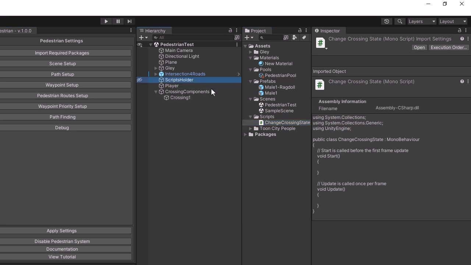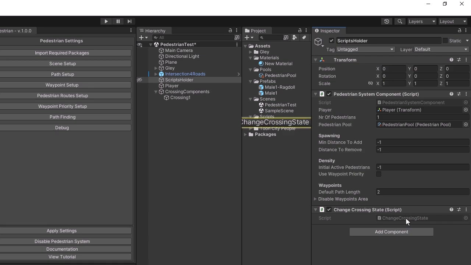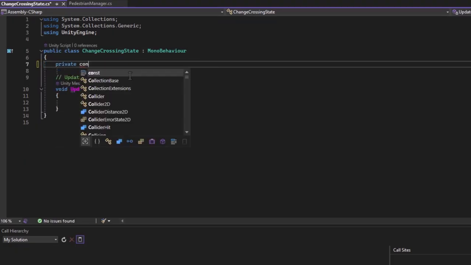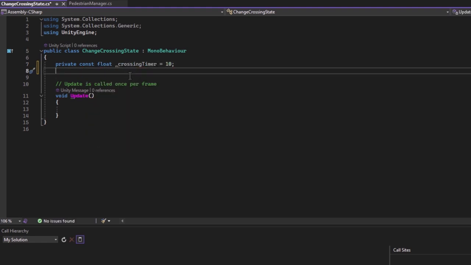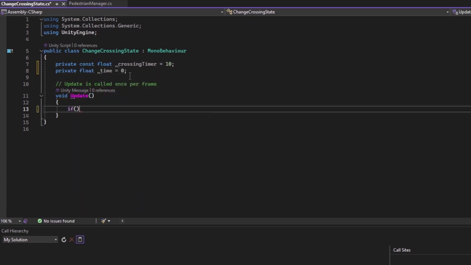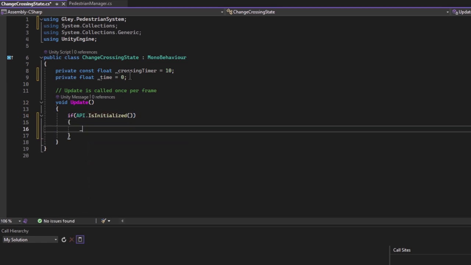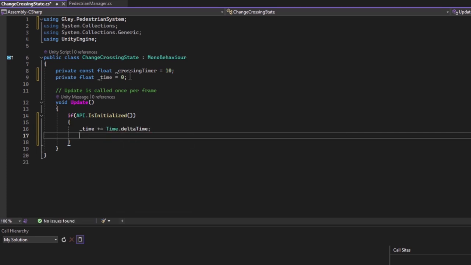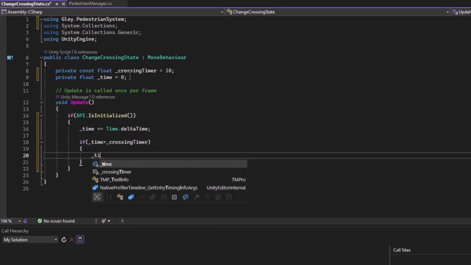Assign the newly created script to the script's holder object, and let's write the code for changing the crossing state. I am creating a timer and a variable to store the time passed. Inside the update method, if the pedestrian system is initialized, I am increasing the time variable. If my variable is greater than the timer, I will reset it.